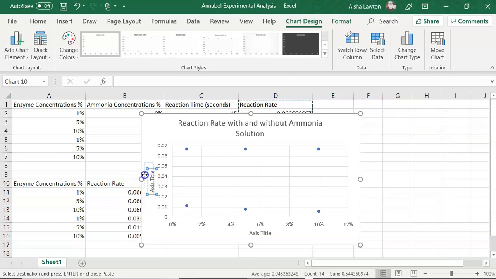On our axis title, remembering that this is our dependent variable, this will be our reaction rate. There we go. And the reaction rate is showing us the effectiveness of the amylase solution. Apologies, so the effectiveness of the amylase solution.